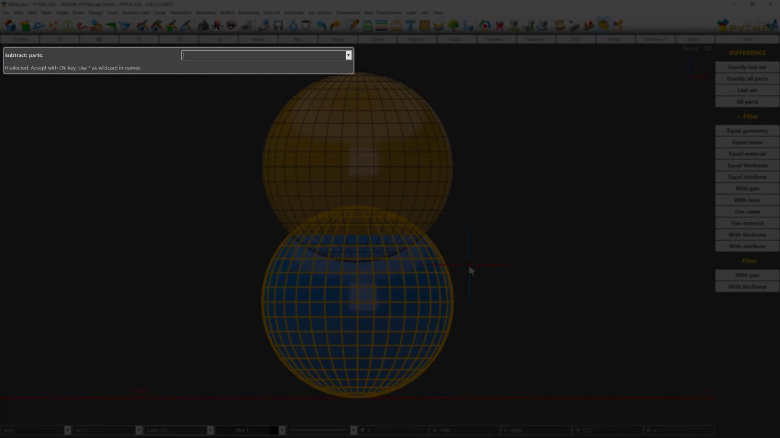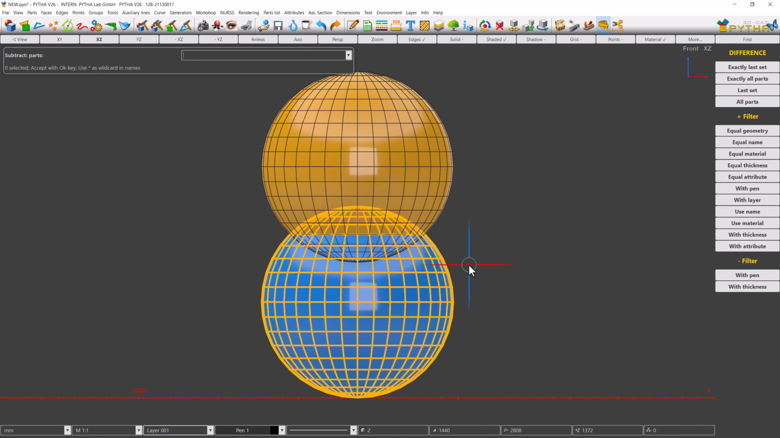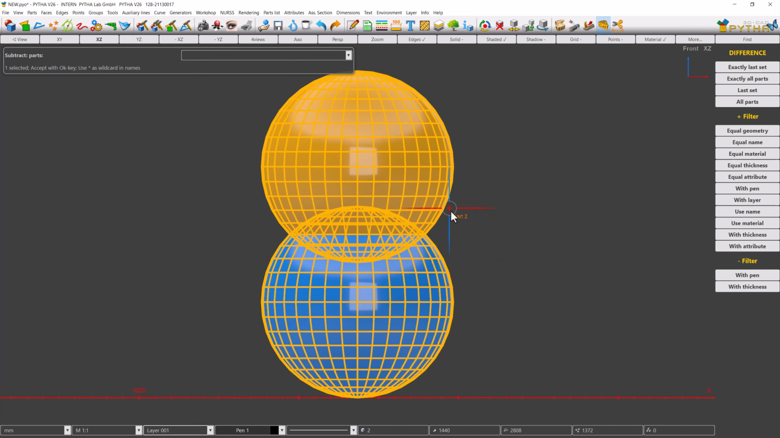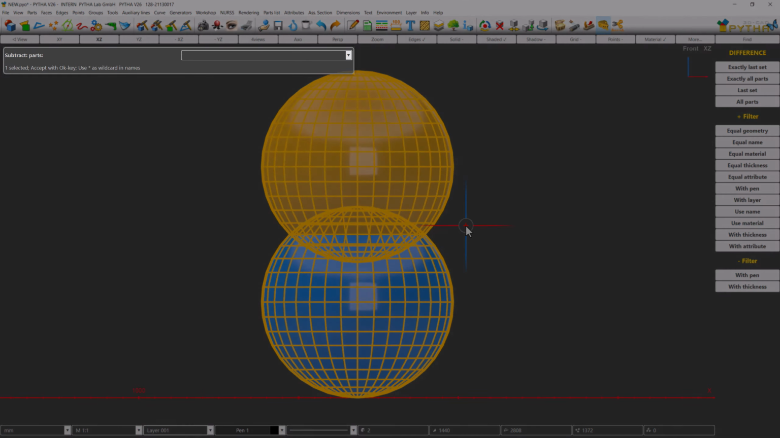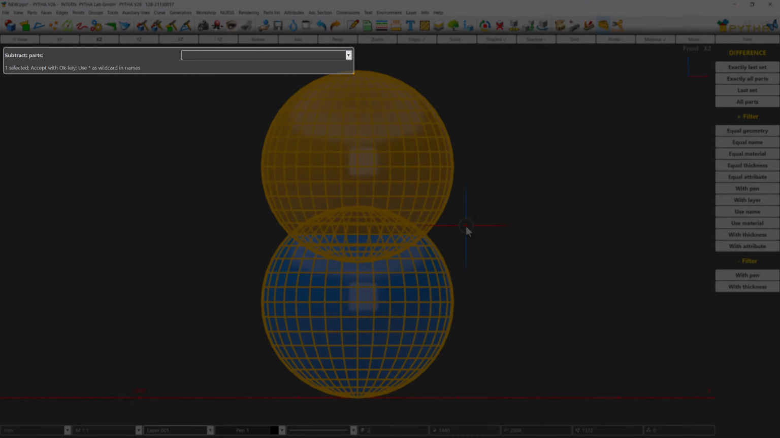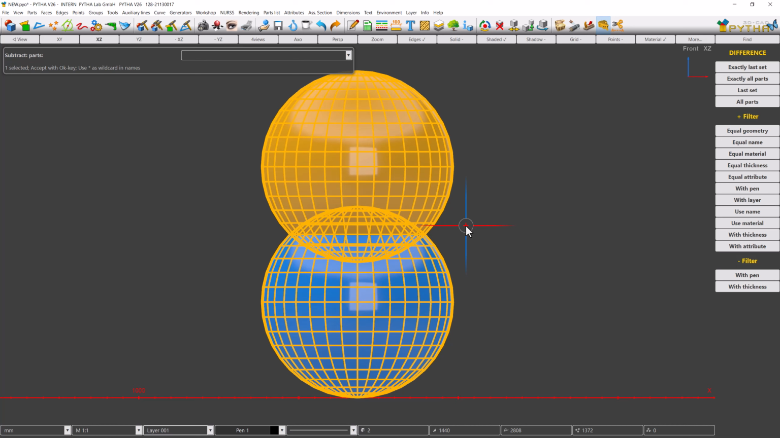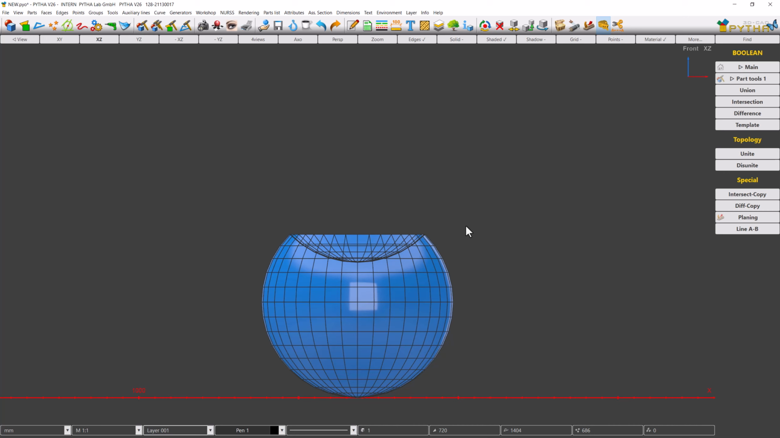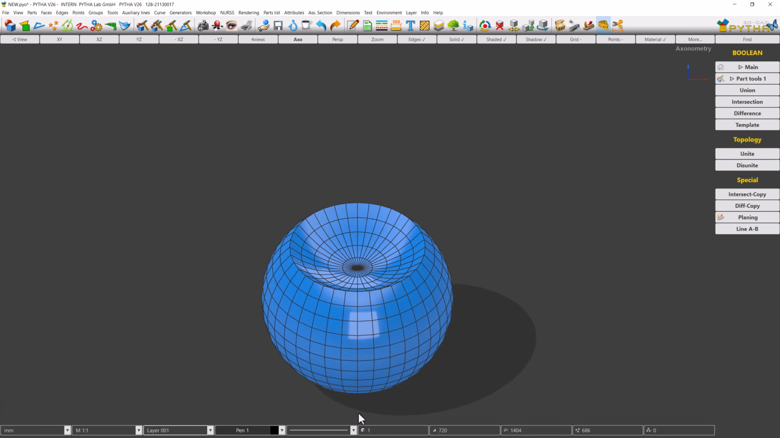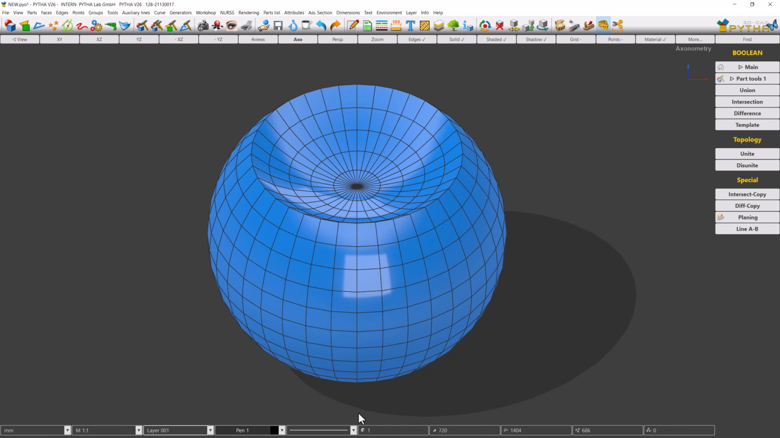The query field immediately asks the next question, and now wants to know which parts should be subtracted from the previously picked part. I select the top sphere. You can see that the query field still shows the same prompt. This is because I'm allowed to select several parts at this point, so I press the middle mouse button to confirm my selection. PYTHA then calculates the resulting new part. You can see that the upper sphere has pressed a dent into the lower sphere. The volume of the upper sphere has therefore been subtracted from that of the lower sphere.